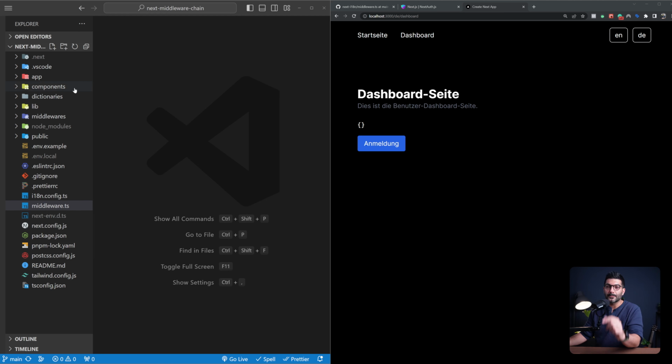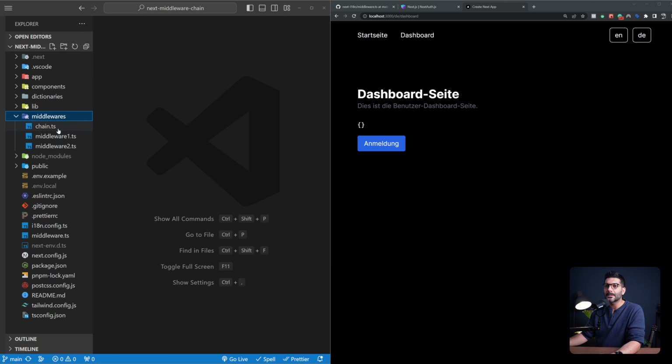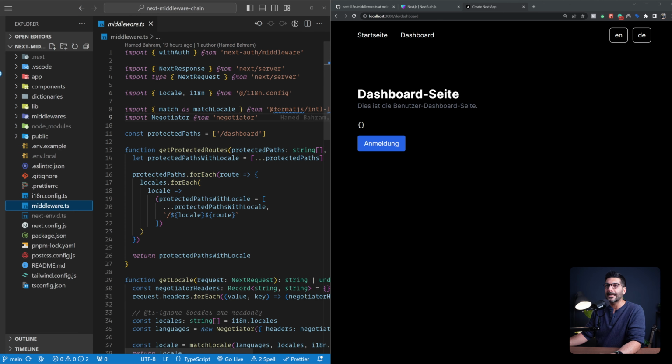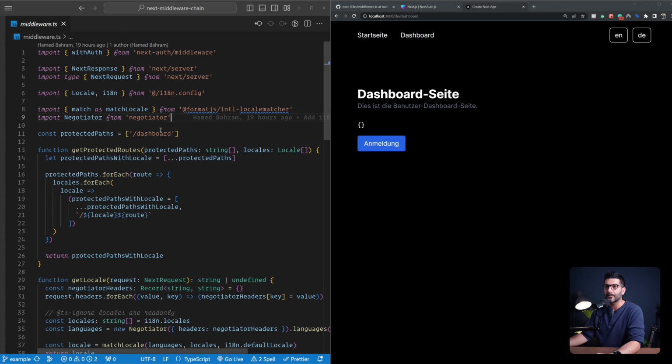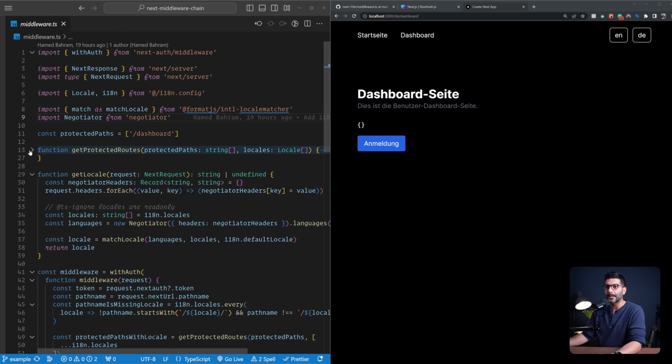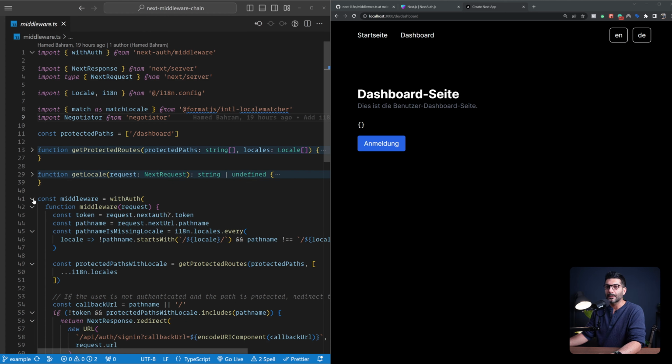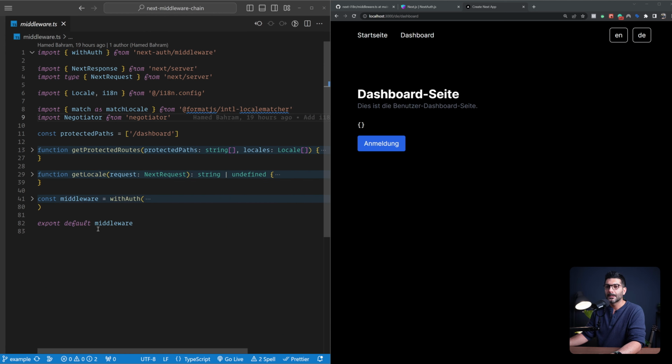So let's see what we're doing here. Now, the first implementation is not actually using the chain and two middleware factory functions. It's just combining the two middlewares that we had in the previous step into one file, one function. So let's see what we're doing here. So this is the get protected routes, get locale, and this is our auth middleware. So let's see what am I doing here.